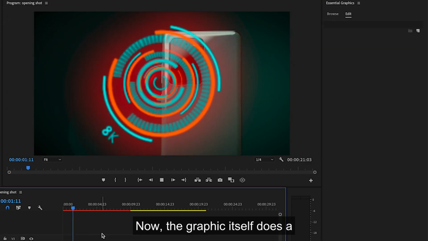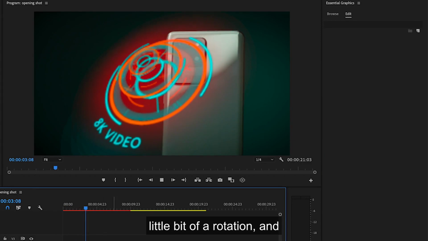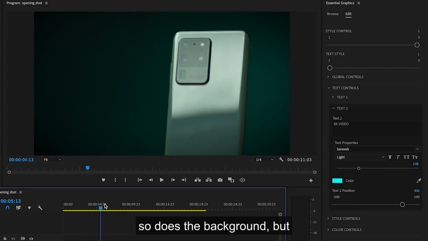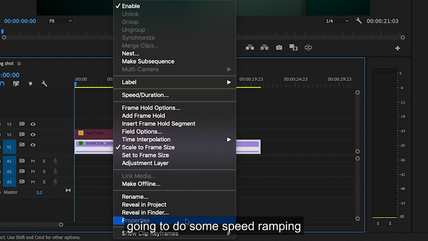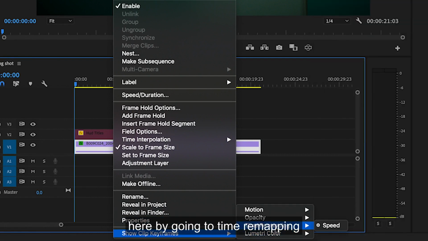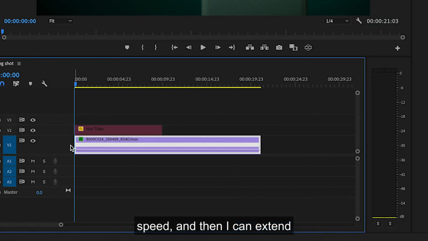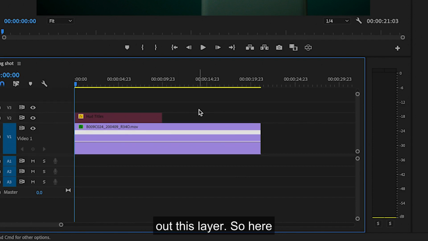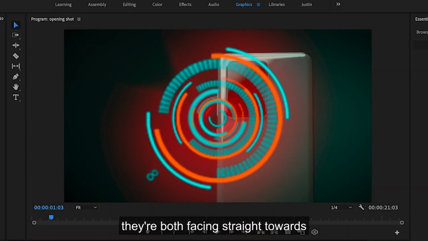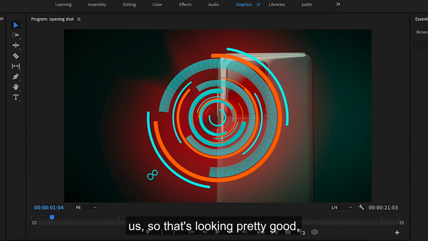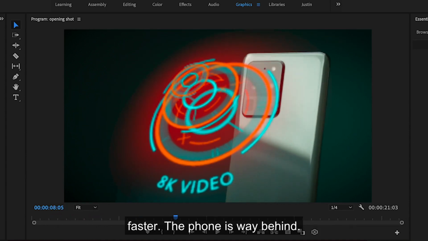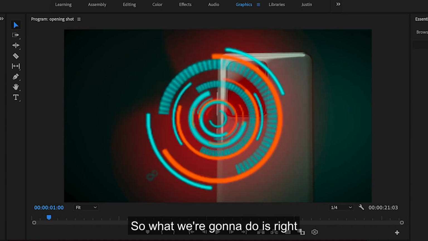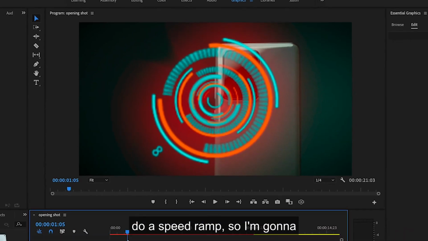Now the graphic itself does a little bit of a rotation, and so does the background, but at different speeds. So I'm going to do some speed ramping here by going to time remapping speed, and then I can extend out this layer. So here they're both facing straight towards us, so that's looking pretty good. But notice the graphic turns way faster, the phone is way behind.